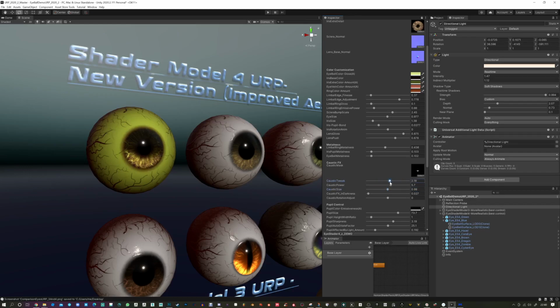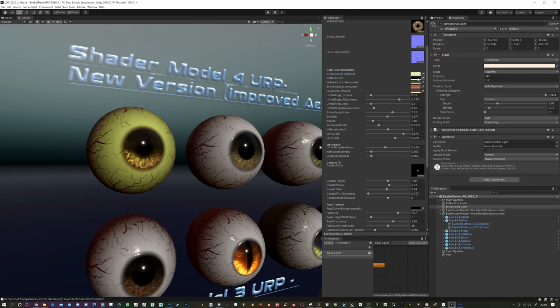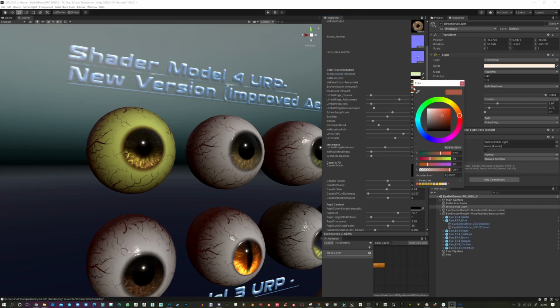The tweak also has an effect. The power affects darkness, and there's the initial rotation that you want it to have. 0 is default, and it just kind of works well enough. Let's change the color a little bit brighter like that. You've got control of the vein color as well. That's the eye vein amount.